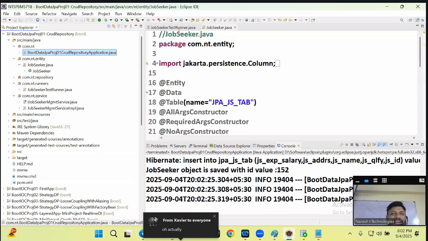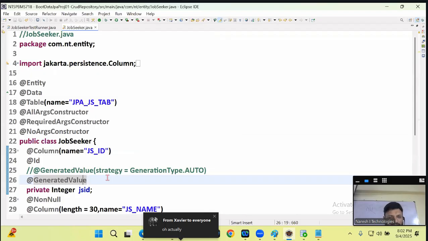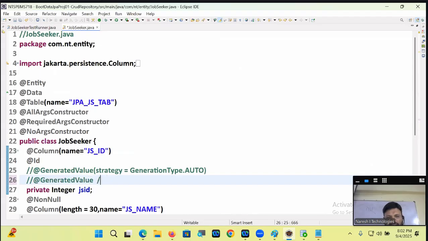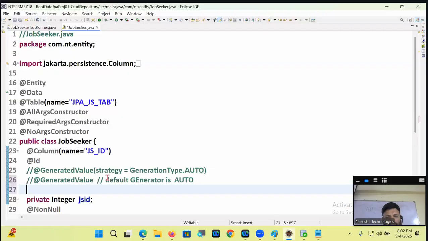But I'm not interested in this rhythm. I want to get things into my control, guys. Super boss. Okay, what I do is comment this. Here, the default generator is auto. That's good.